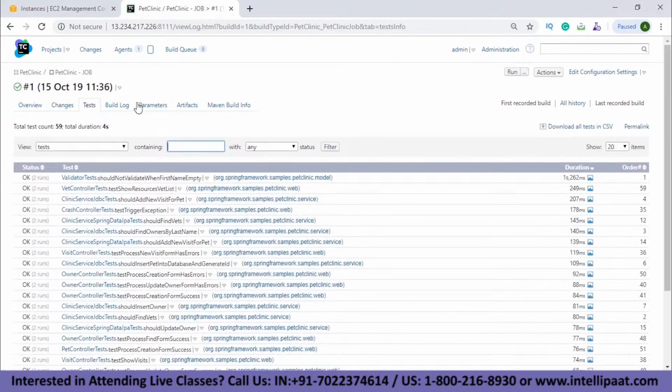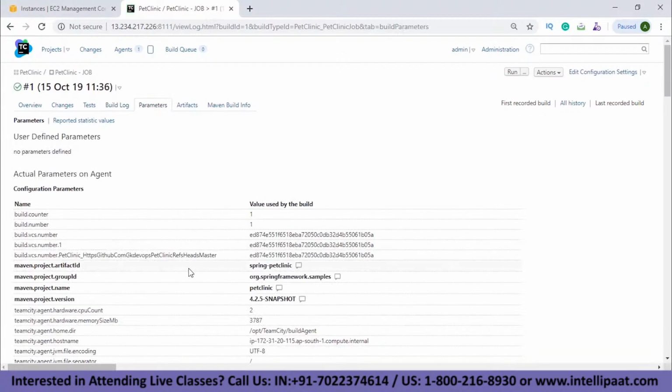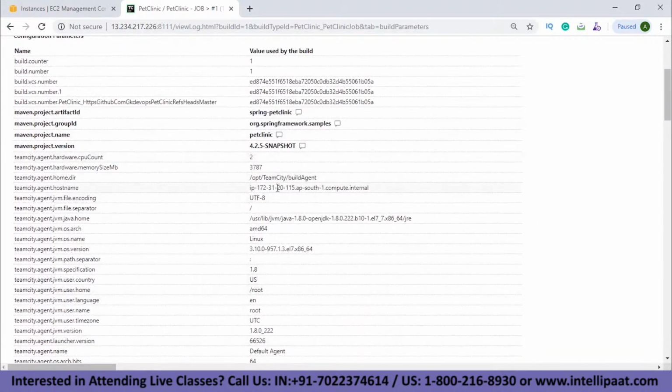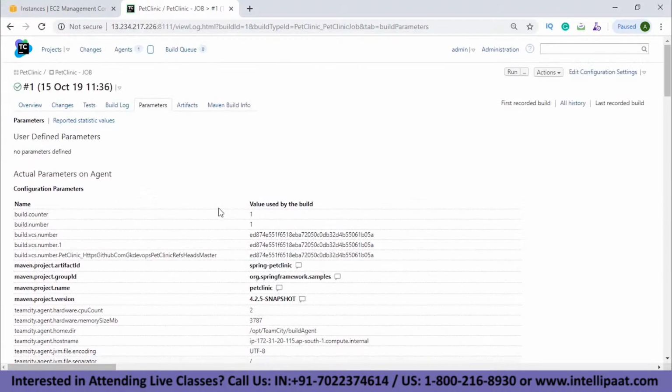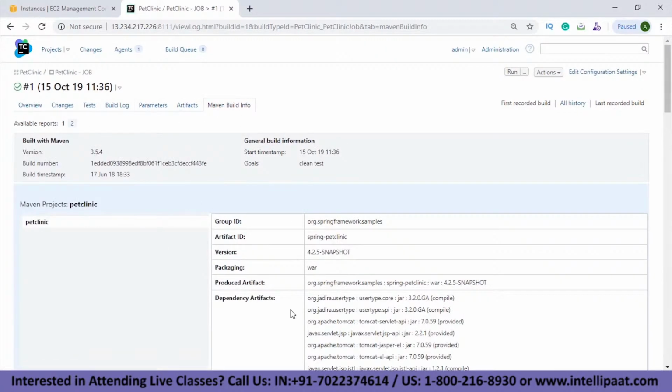Go to test, it will show all the test cases that it ran. And the build log, it will show all the build steps, like step 1 command line, step 2 Maven build, step 3 Maven package. And it'll show that the build is finished. And the parameters, all these are the parameters that are configured, but most of these parameters are default, except some of them. And if you want, you can check the artifacts also, but there are no user-defined artifacts in this build, and the Maven build information.